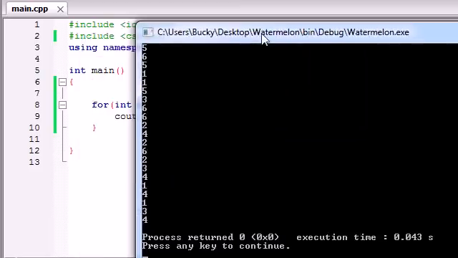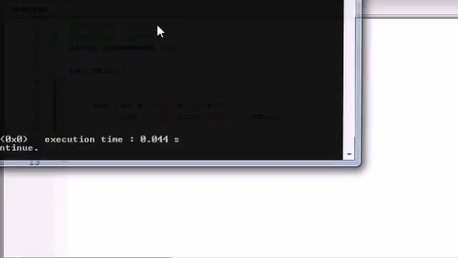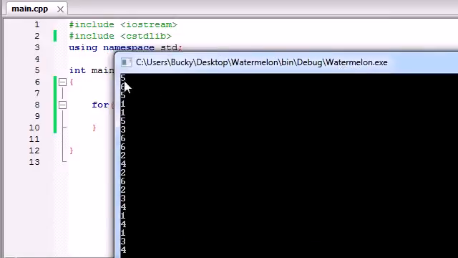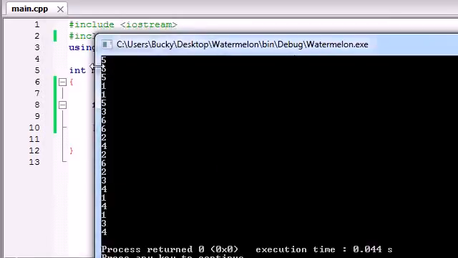Okay, let's read these numbers. 5, 6, 5, 1, 1, 5. Okay, they look pretty random to me. Let's run it again. 5, 6, 5, 1, 1, 5. That seems kind of familiar. Let's run this one more time. Again, 5, 6, 5, 1, 1, 5.